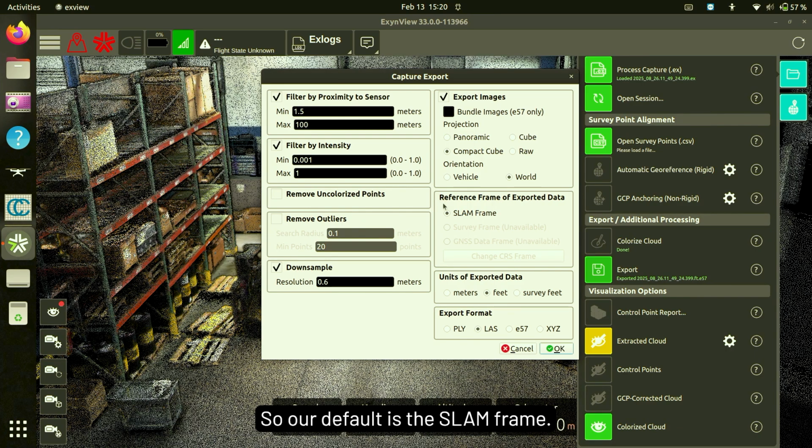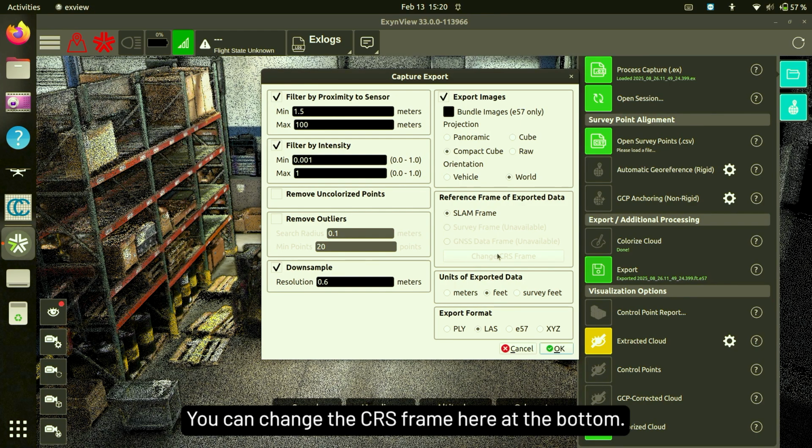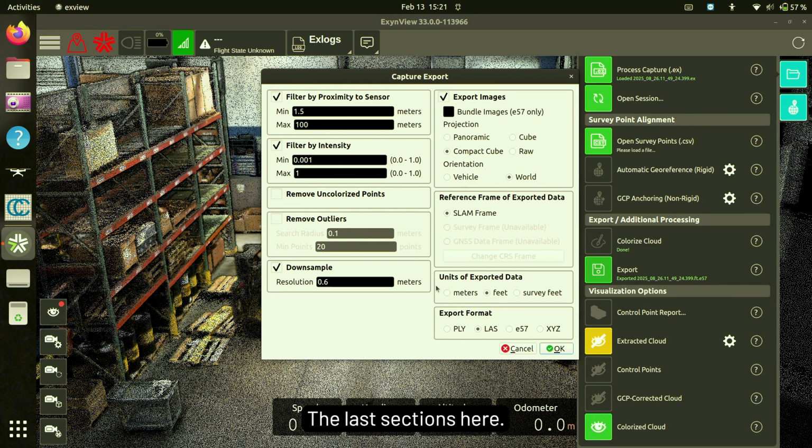Next, we have a few different options to export your data and its reference frame. So our default is the SLAM frame, but if you have georeferencing done, you're able to put your data in the survey frame down here. You can also, if you have the GPS data, put that in the global frame. Finally, if you have an existing project that you're trying to tie this data into, you can change the CRS frame here at the bottom.